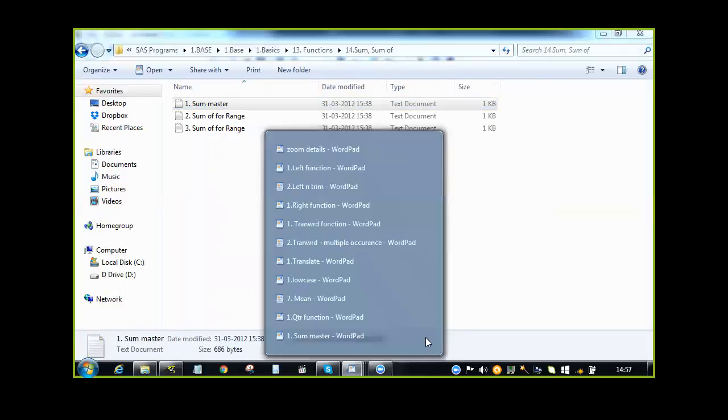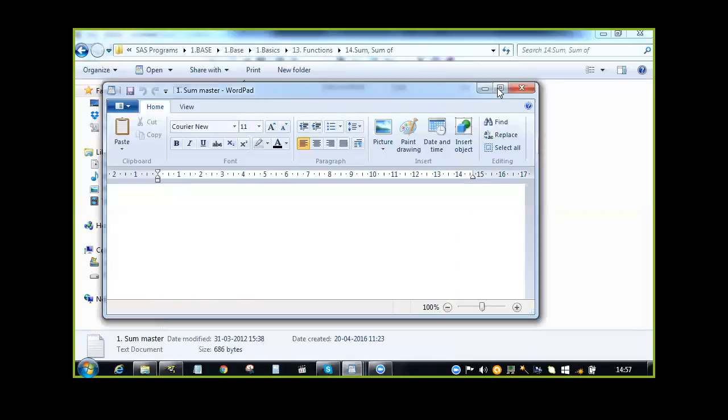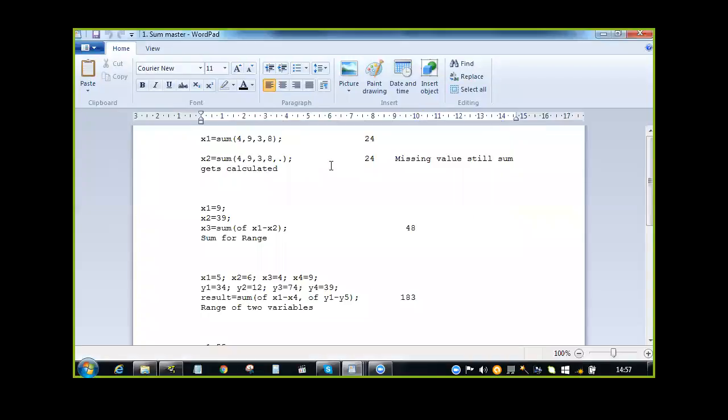Okay, so we can take this example. This is a good example actually. Okay, so sum function is basically, suppose I have 4 plus 9 is 13, 13 plus 3 is 16, 16 plus 8 is 24. It will give you the sum of these values which you passed inside the sum function: 4, 9, 3, 8, and then we have a dot, which is a missing value. So what will be the sum? Till 24. We appreciate to use the sum function because in case of missing values also, it returns the sum of non-missing values.